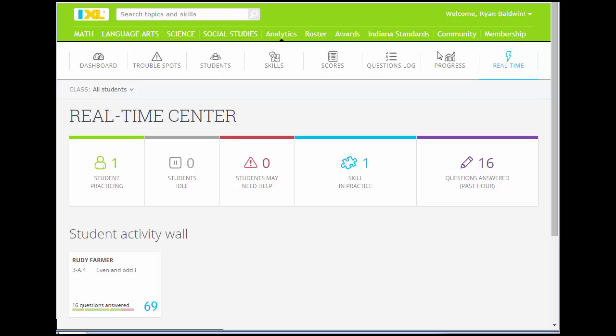Below is a student activity wall. Here you'll see one tile for every student who is practicing. The tile will show the skill the student is working on, their current score, how many questions they've answered, and their accuracy on recent problems. The tiles will even pop up immediately when the program senses that they may need individual attention.